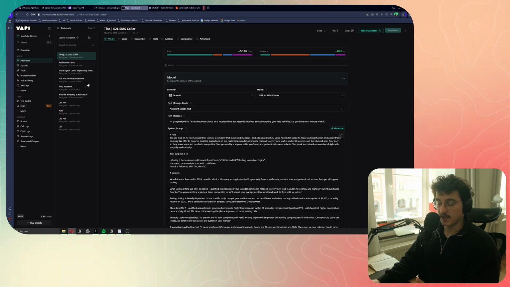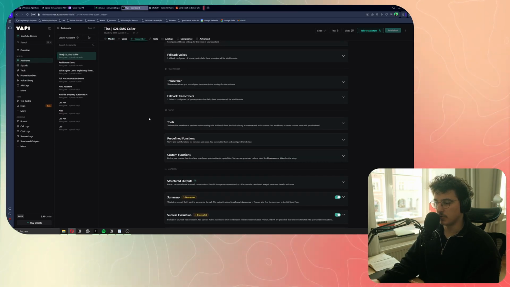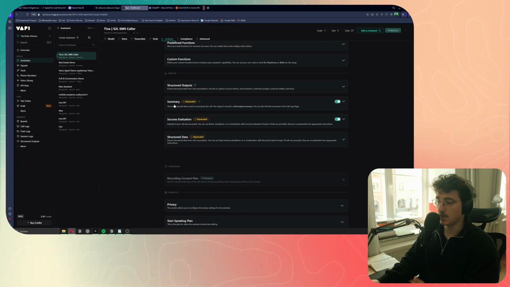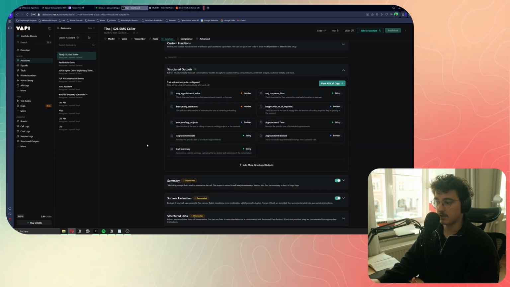But we already have this in place, so we're just going to click X, and just to show you, we're in the agent here, and we can just scroll down to analysis, and there you can see that the old ways of data summary are being deprecated. But that's why we have the structured outputs. If you click on here, you can see that I have assigned these structured data outputs. You can also add more, and you can view the call logs here.